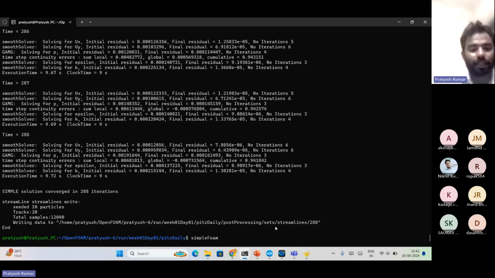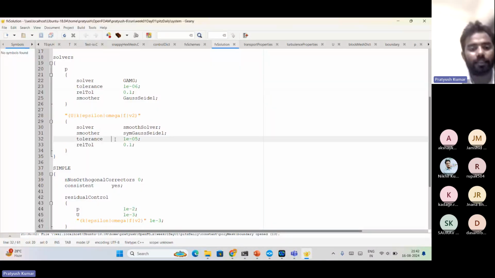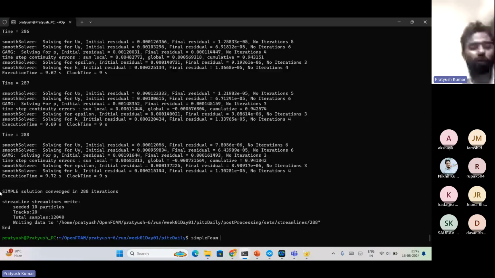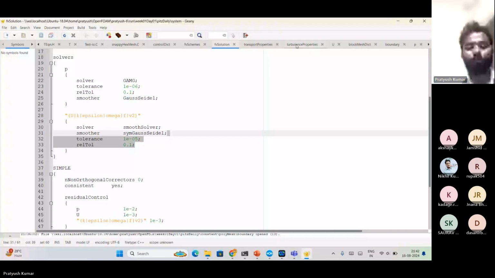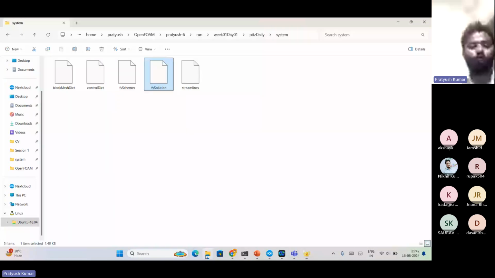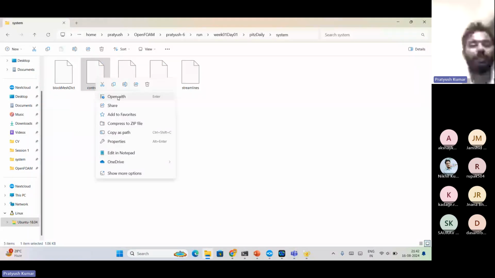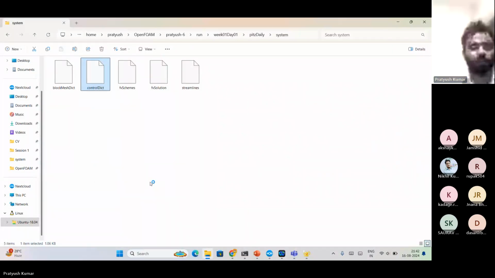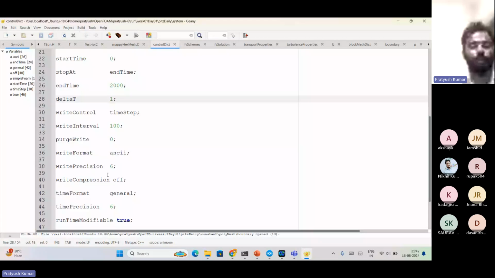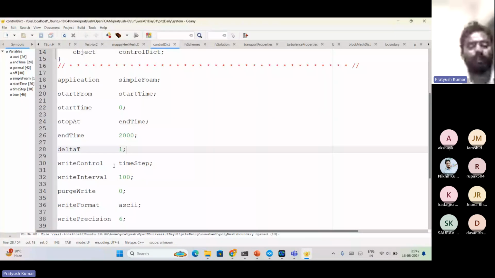There are two criteria: the relative tolerance, which is 0.1, and the tolerance, which is 1e to the power minus 5. If either of these criteria is fulfilled, it will show that the SIMPLE solution has converged. So it has taken around 288 iterations. If the solution is not converged, it will solve up to the 2000 time step mentioned in the controlDict. If it does not converge at 288 or any number of iterations, it will solve up to 2000.